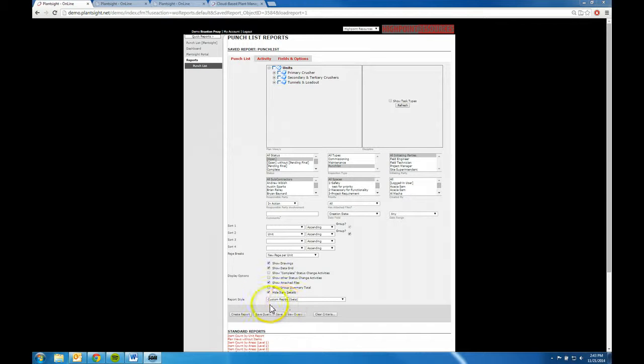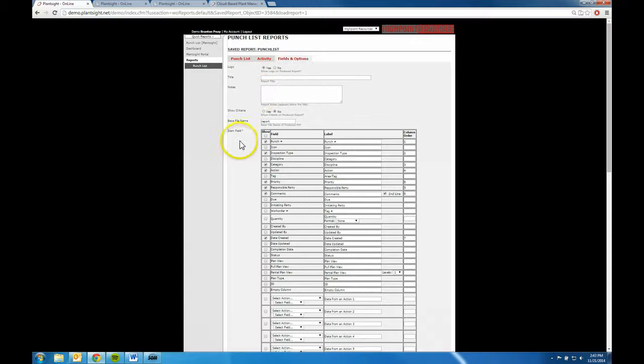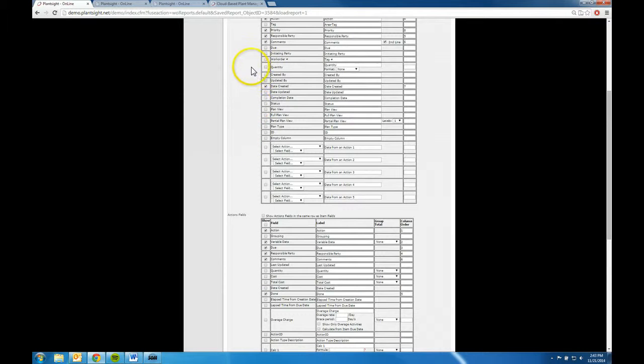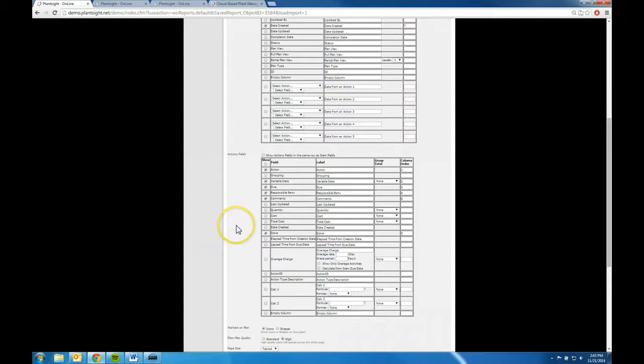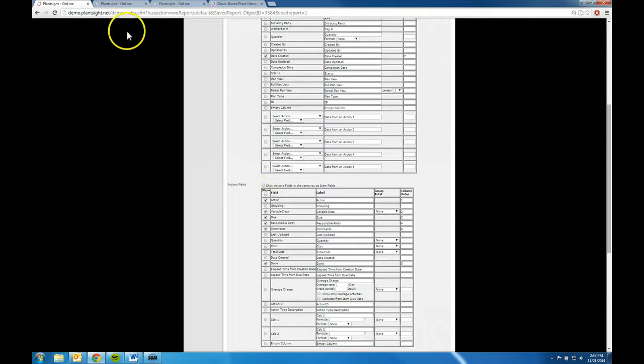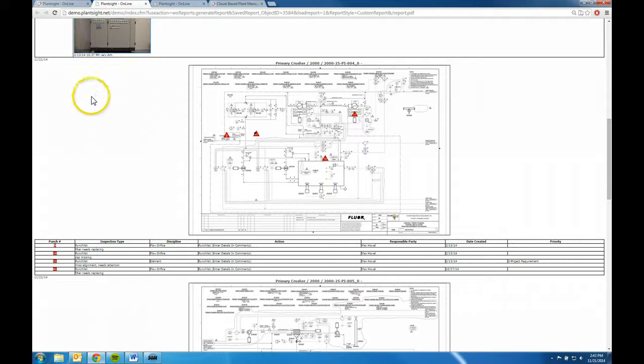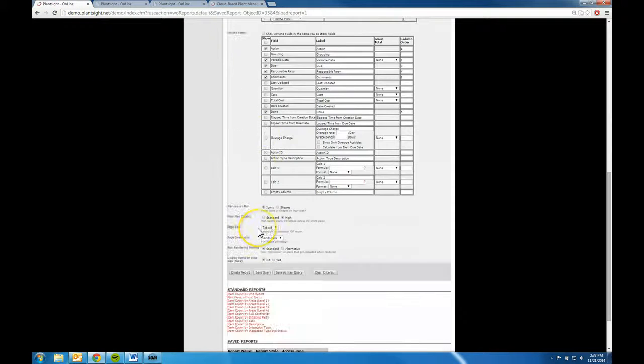Having custom reports selected again, let's look at the options I chose to put in Fields and Options. These are the areas that I wanted to display for this report. If I go back to my report, you can see each of the boxes that were checked under Fields and Options appear here. Looking back at our options, make sure Floor Plan Quality, also known as Drawing Quality, is set to High, and save the query if you have made any changes.